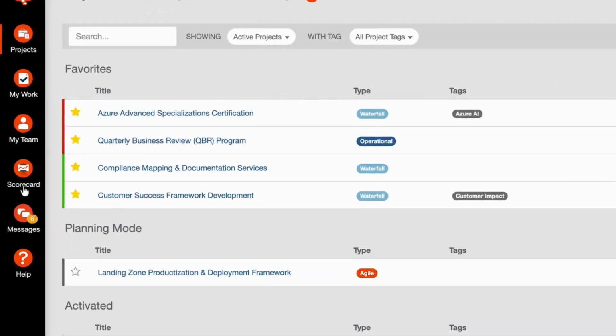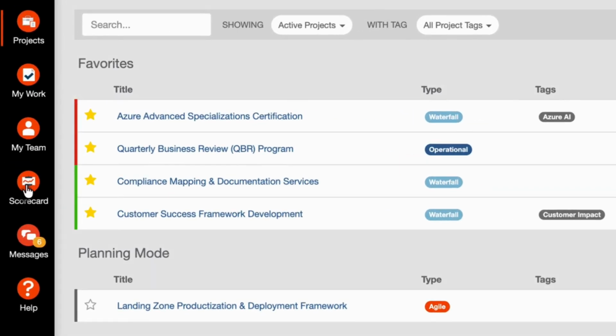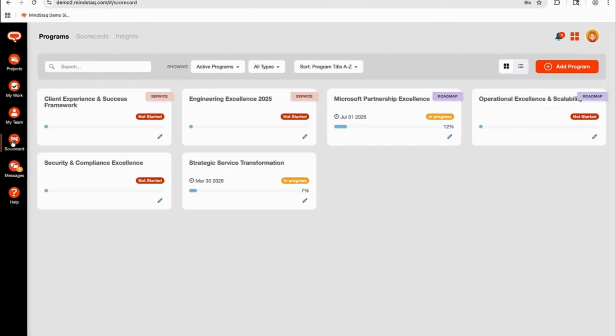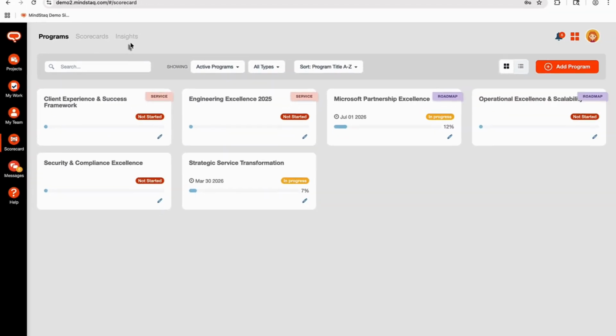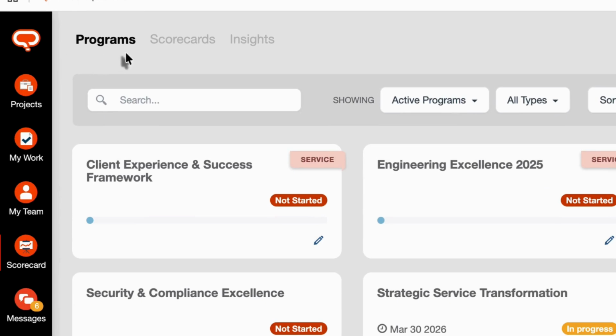First, let's locate the scorecard app in the side navigation of MindStaq and click on it. Once here, you'll see three main tabs at the top: Programs, Scorecards, and Insights. Consider this area your central hub for ensuring everything stays in line with your organization's broader ambitions. In this video, we're going to focus on the Programs tab.